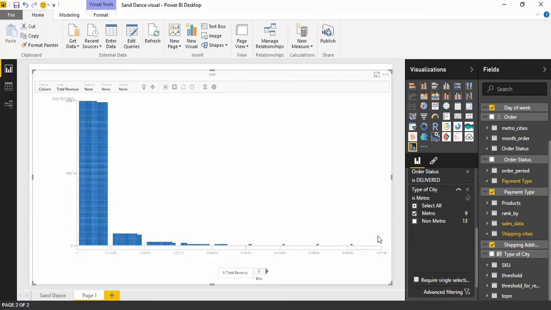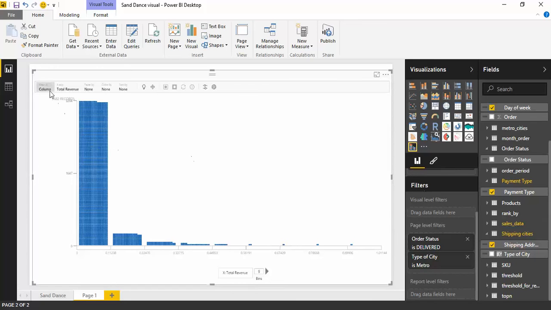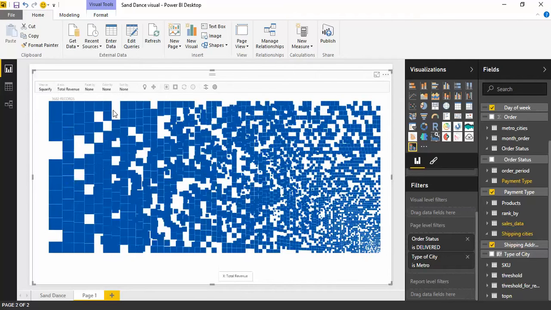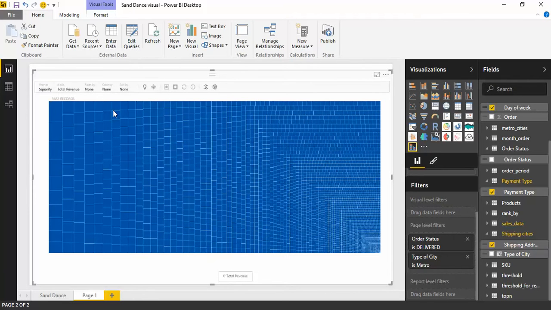Now, what we'll do is change the visual of Sand Dance from a column to something called squarify. If I take a squarify over there, you'll find a tree map come up. If you look clearly at the demarcating lines over here, you'll see this is a larger block, then a smaller block over here, and the block keeps getting smaller. So this is a typical tree map, which is also a new visual in Excel 2016. Now, let's start making some sense of this.